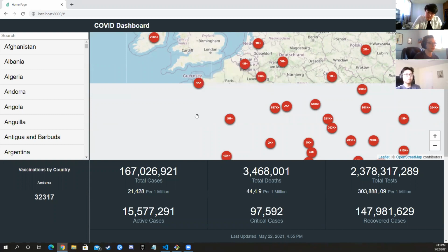That API is the same one that gives us this information down here, which is global COVID statistics, like the total amount of cases in the world, total deaths, the amount of tests that have been conducted, the active cases right now, the amount of people who are in a critical condition while having COVID, and the amount of people who have recovered after getting it. And below here, a date indicates the last time that this information was updated.